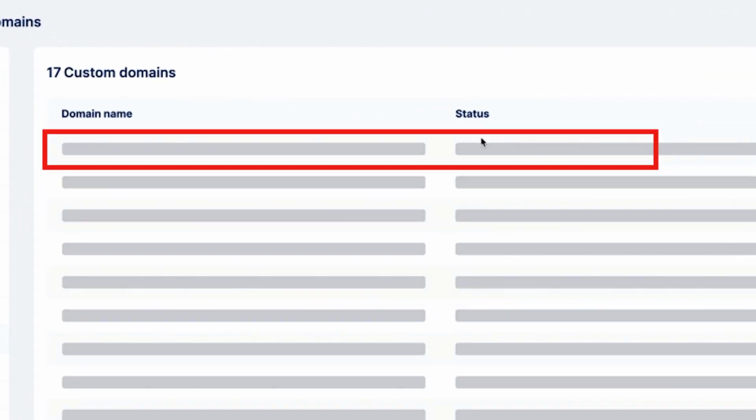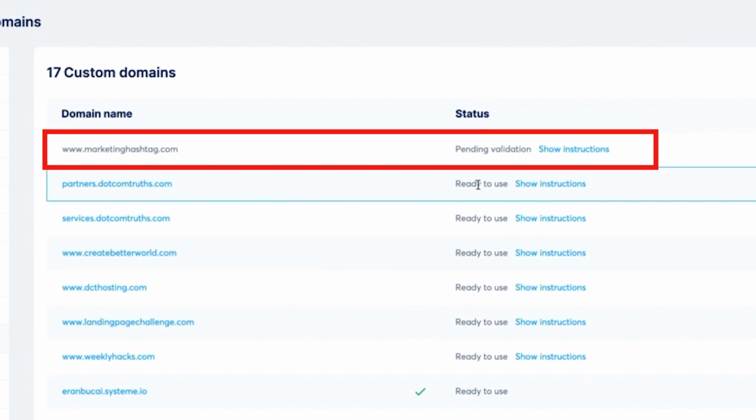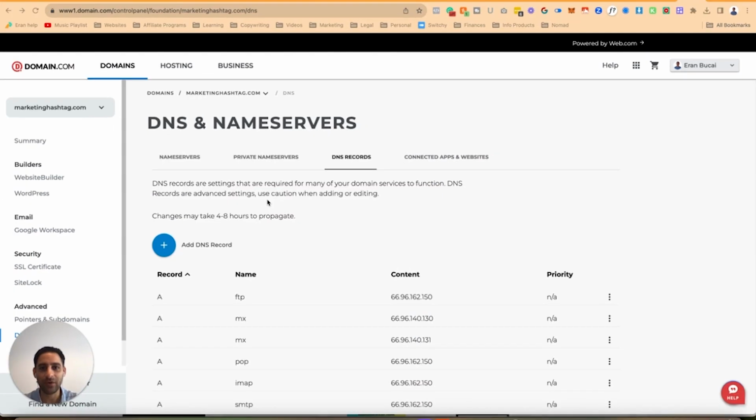However, give it a few hours and it will say ready to use. So that is how you connect it.